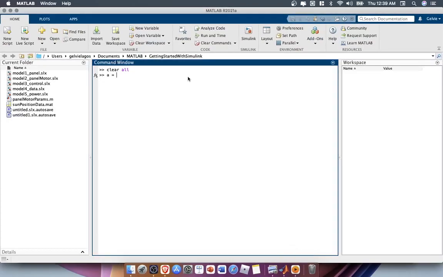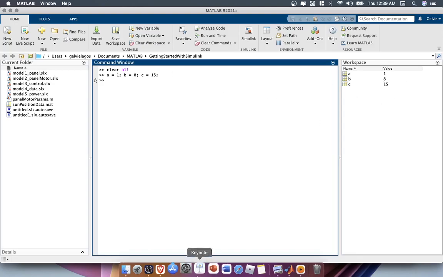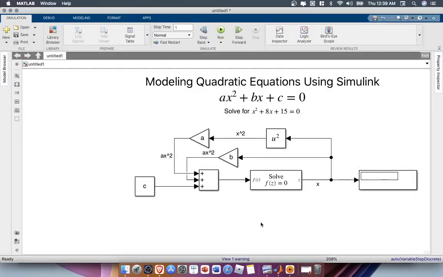Let's go back to the command window and put the value of a equals 1, b equals 8, and c equals 15. Take note, we don't have any variable in our workspace. Once I enter this, the values of a, b, and c are now present in the workspace. That is very important. Now we are ready to run this quadratic model.